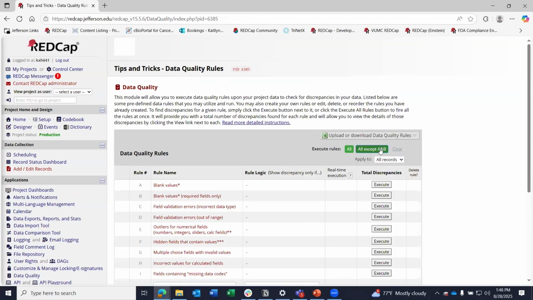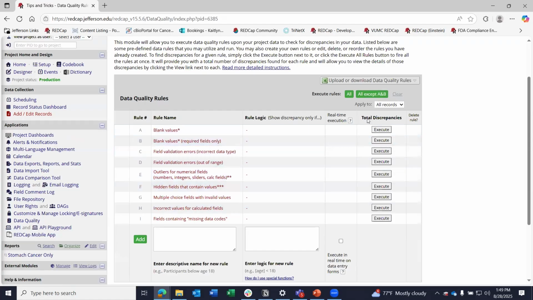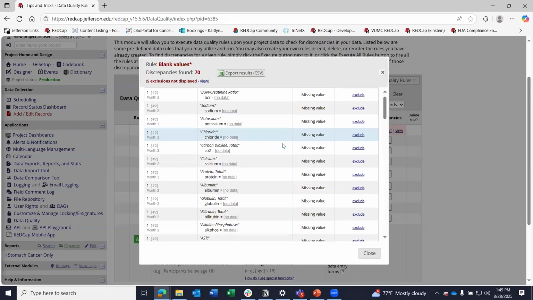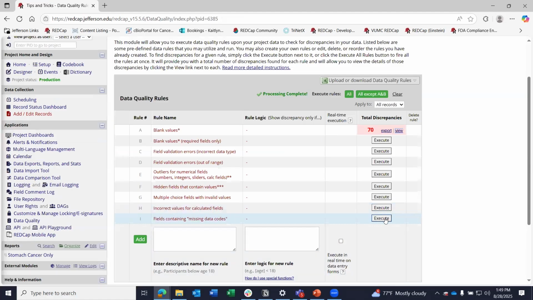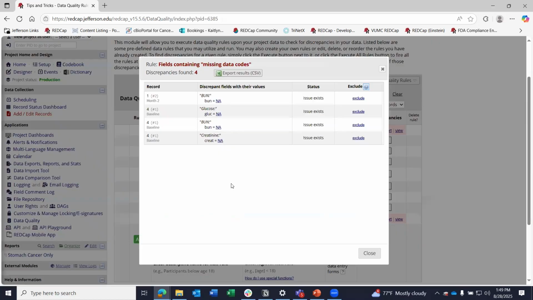And the data quality rules also interact with that. So these blank values, you'll see they're not going to flag the fields that I just marked as NA because they're not truly blank. I mean, this is listing more fields, but that's because I just saved a form with some blank fields. You can see the glucose and the creatinine, those aren't up here. Those instead show up when I run rule I. So rule I is fields that contain the missing data codes. And that's where you can see these glucose, bun, creatinine that I just flagged as NA. That's where those have been marked.